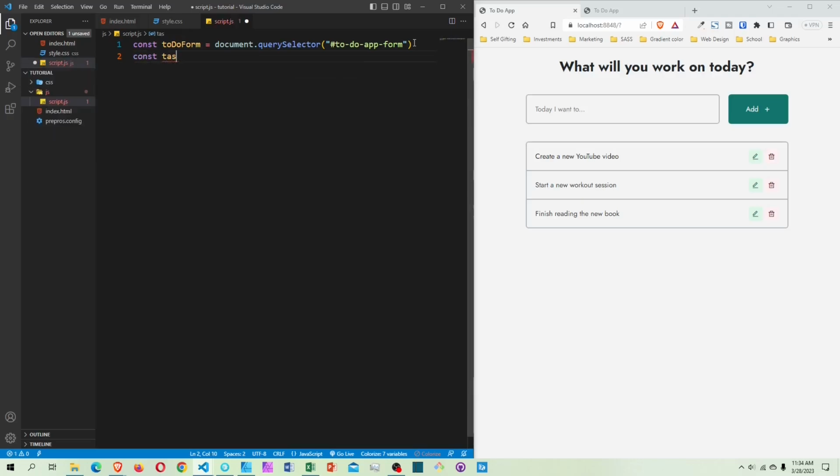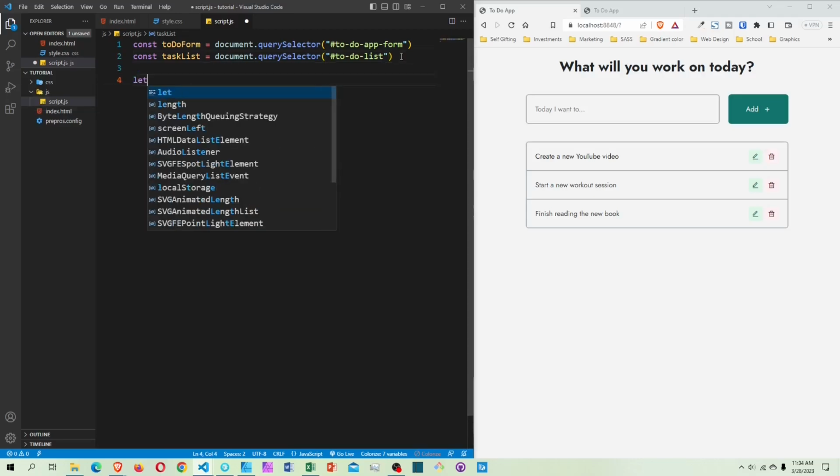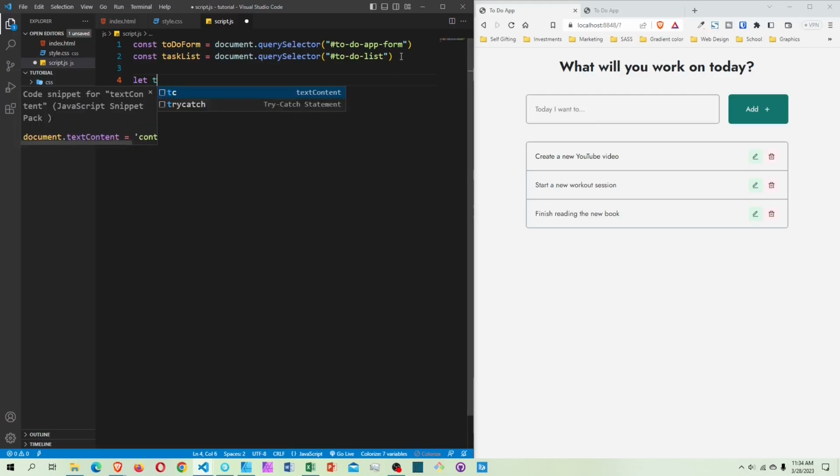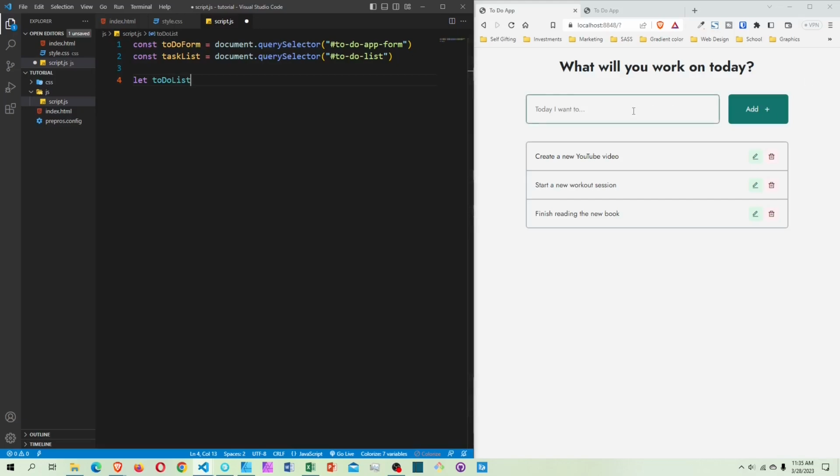And I'm going to create another one. So taskList, and this one will be the UL that wraps around all of this. So it's just going to be document again, and this will be the to-do list, just like that. After that, I'm going to create our todoList, which will hold our to-do items. By default, when we start, it's going to be an empty array. So when we add a new item, it's going to be added to this array.